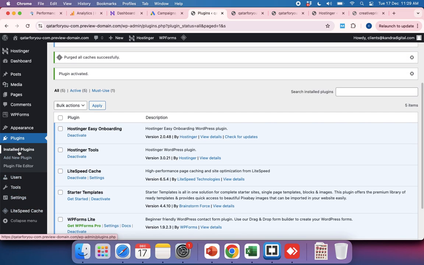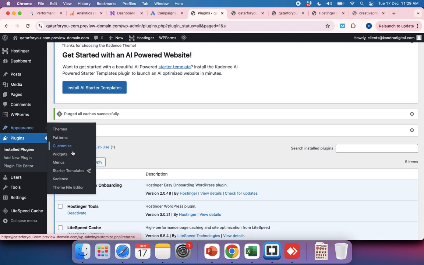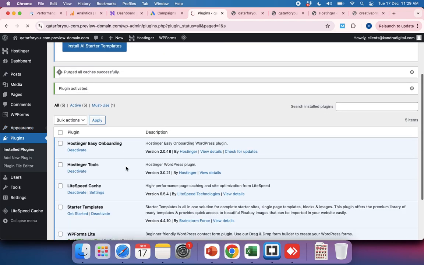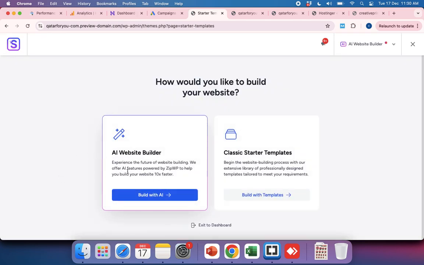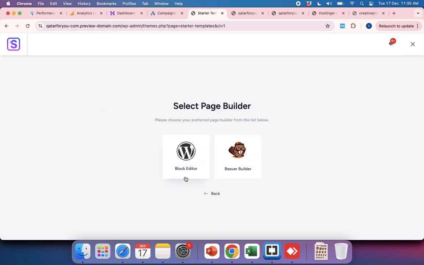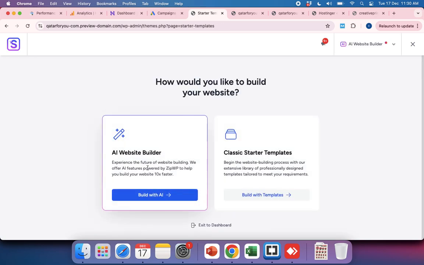Now click on get started, or it shows somewhere here also, starter template. Under the plugins also you see it here. You can navigate to the same place from get started or from the plugin section. Okay, AI website builder, classic starter templates, build with templates. So when you click on this, see, now you have two options. Already pre-existing templates can be used, or you can use AI to build the website.